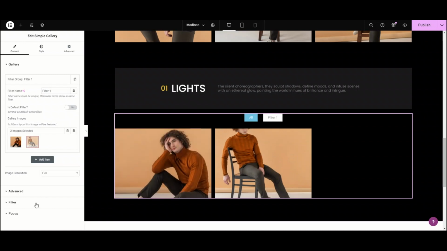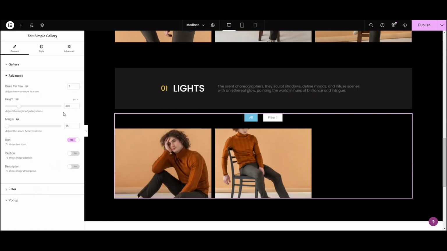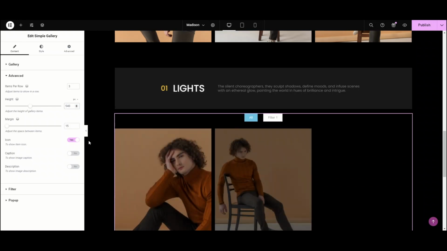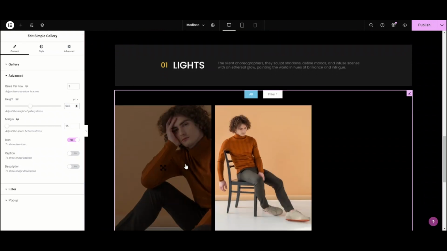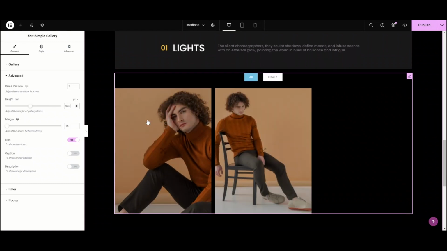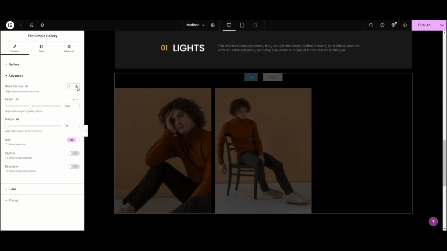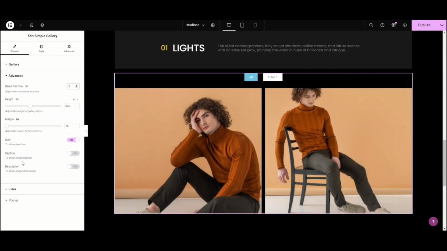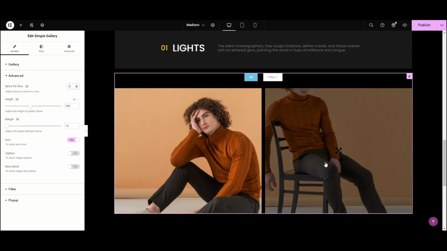Again, we need to adjust the advanced settings. So first, we will adjust the image height. Let's set this to 540. Now have a look. Now we can adjust how many items we want to show in one row. Let's set this to 2. And look, now you can see it's adjusting the image height according to the item per row option.